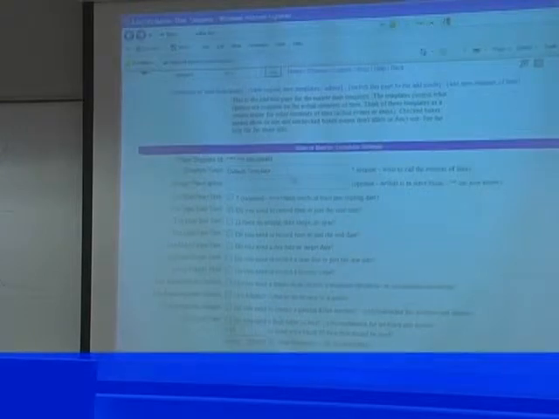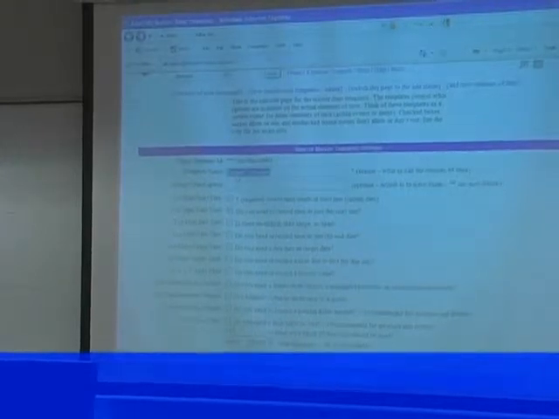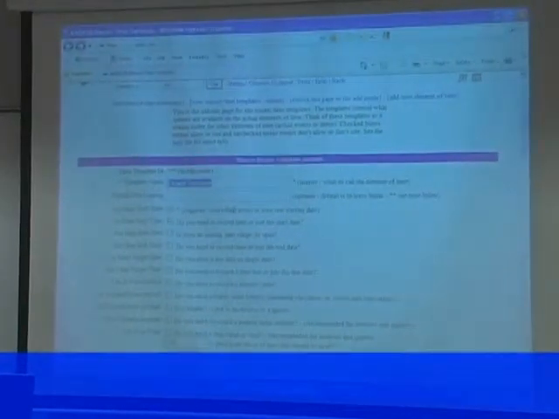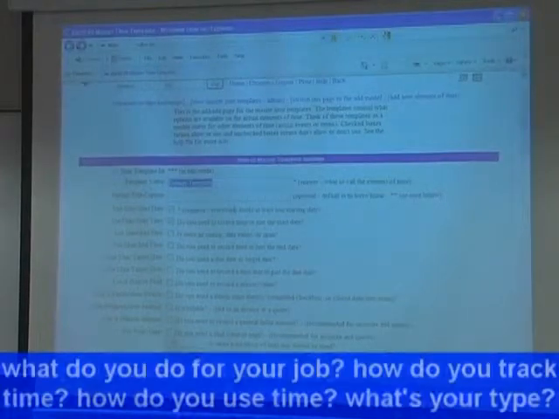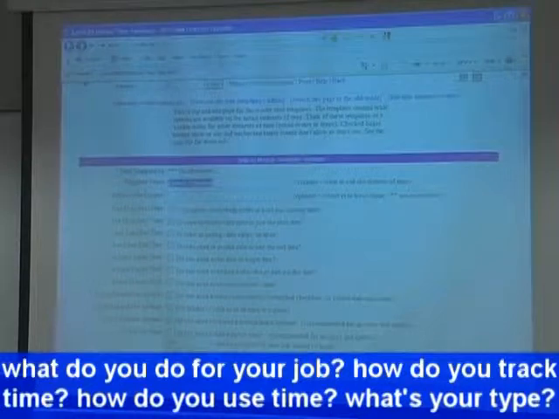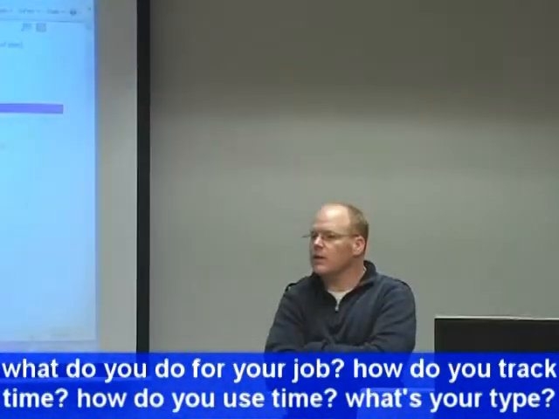I can tell that also by scrolling way down to the bottom if I want to edit template. Okay, here's your choices. You get to name this thing. What would you like? First off, we're sitting here like, what do I want to do? I go to paper. What do you do for your job? Like, how would you like to track time? How do you use time? What's your type?